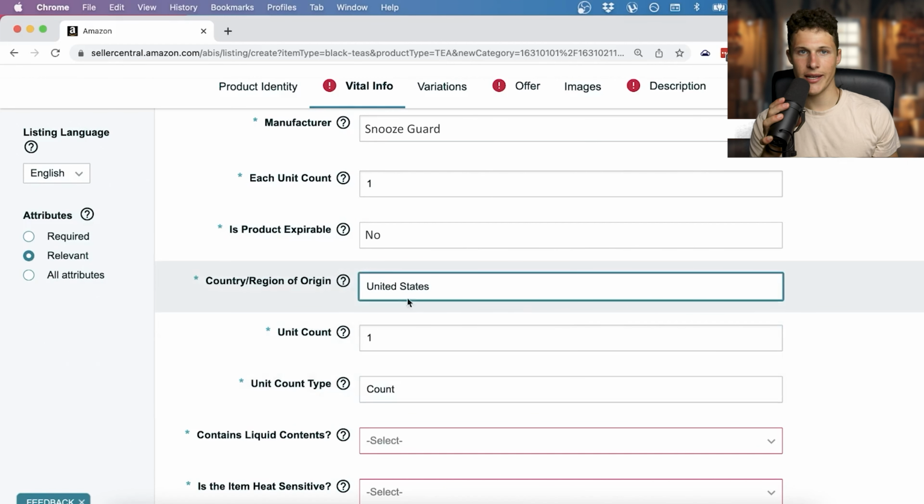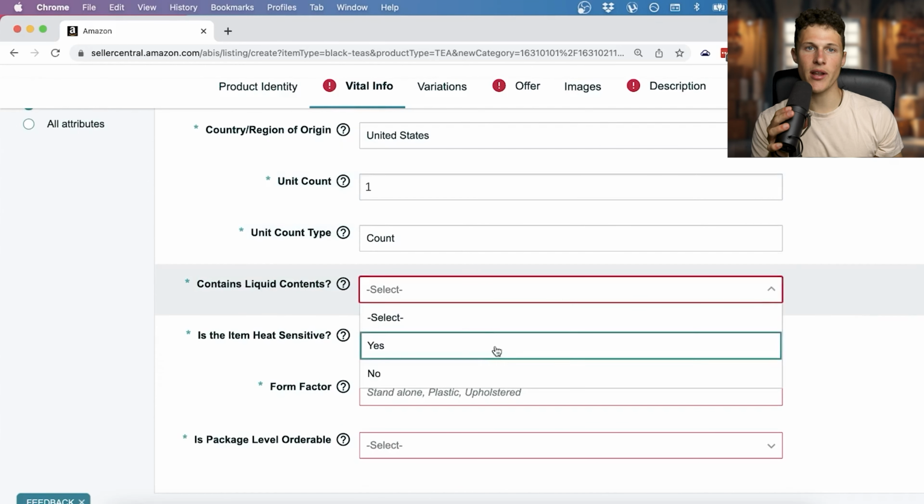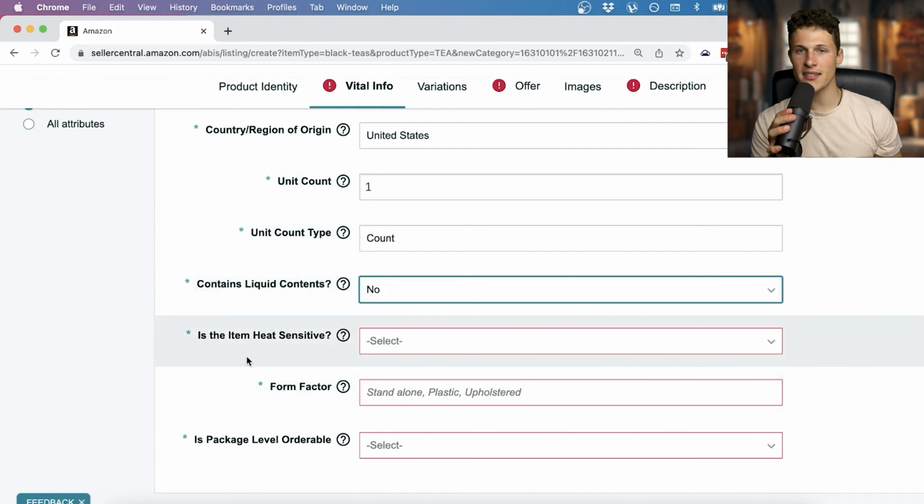The next question is the unit count. You can change this into different units, like there's an option where you can put ounces or different things depending on the type of product that you're selling. To keep it simple, I'm going to put 1 count because people are buying 1 of this item when they buy it. If you sold your product in a 4 count, such as what I do with my product Performance Gum, then you would put 4 right here. You'll also select whether your product contains liquids or not. I'm going to put no since my product does not contain any liquid.